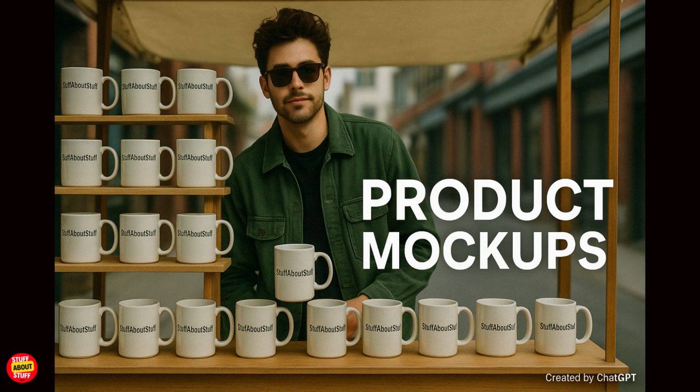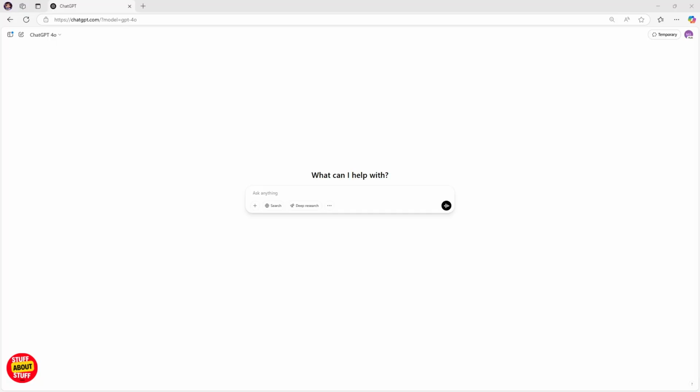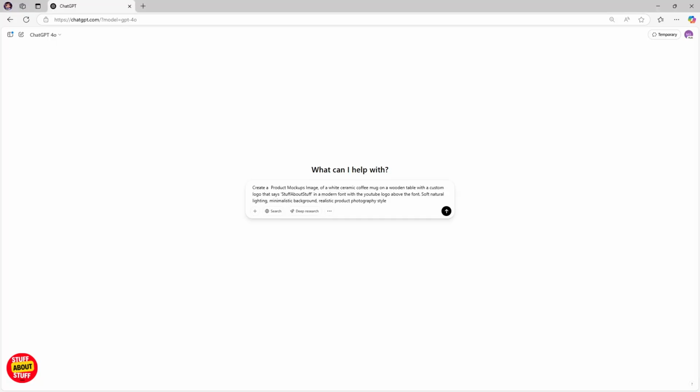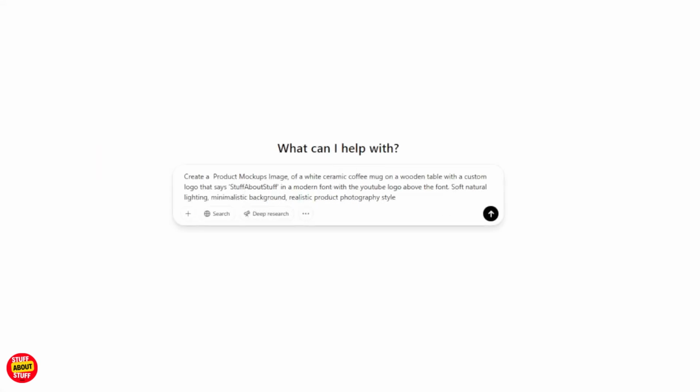Let's say I want to sell a new coffee cup on the channel or on my Etsy store. I can now simply just prompt ChatGPT for this. Let's submit the following detailed prompt. Create a product mockup image of a white ceramic coffee mug on a wooden table with a custom logo that says Stuff About Stuff, in a modern font with the YouTube logo above the font. Soft, natural lighting, minimalistic background, realistic product photography style.